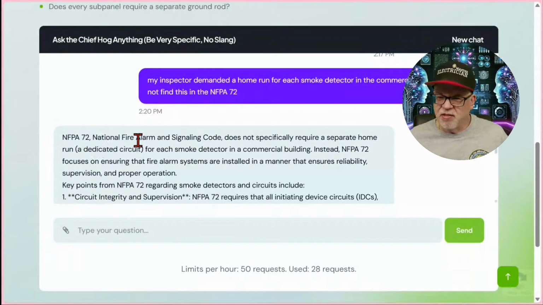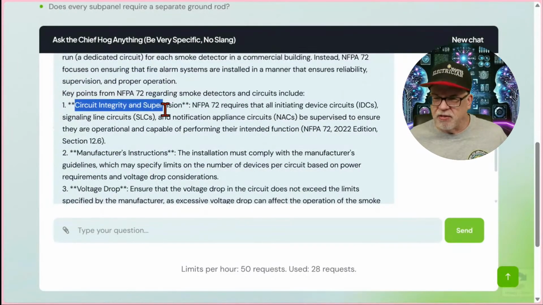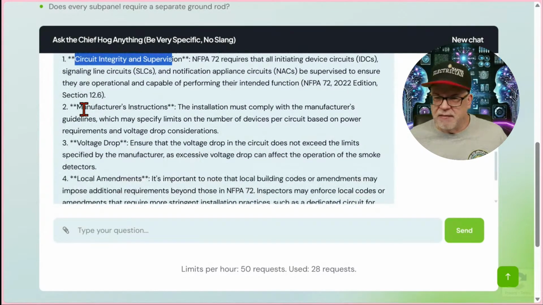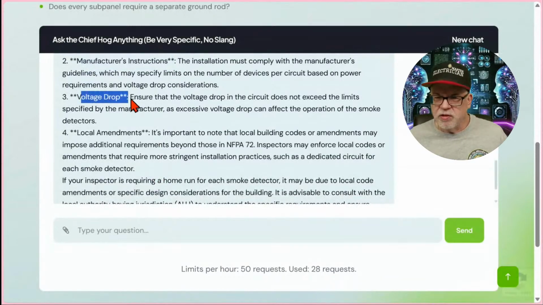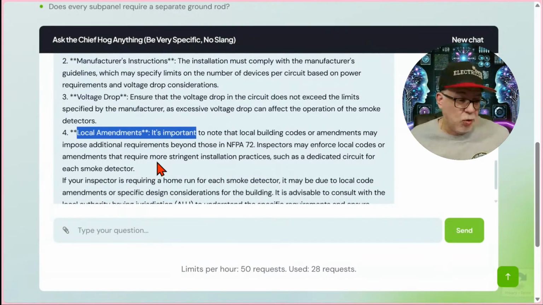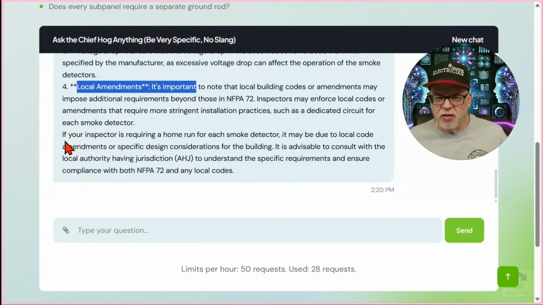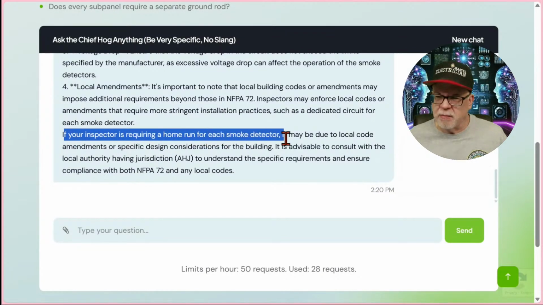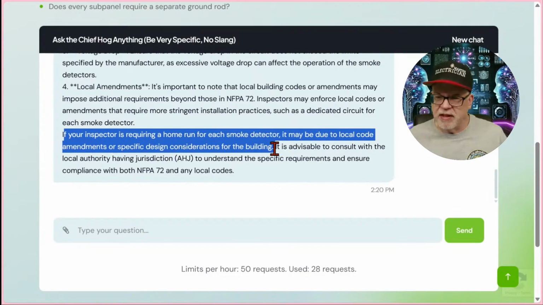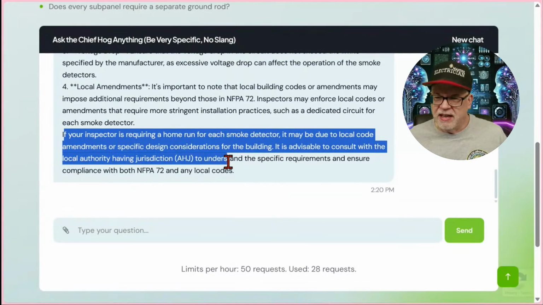It says NFPA 72 does not specifically require a separate home run, a dedicated circuit for each smoke detector in a commercial building. Instead, NFPA 72 focuses on ensuring that the fire alarm system is installed in a manner that ensures reliability, supervision, and proper operation. Talks about the integrity, that type of thing. And follow the instructions. Voltage drop, local amendment. Maybe he had a local amendment, but he should give it to you. So if your inspector requires a home run for each smoke detector, it may be due to a local amendment or specific design consideration for the building. It's advisable to consult with your local AHJ and understand which one.